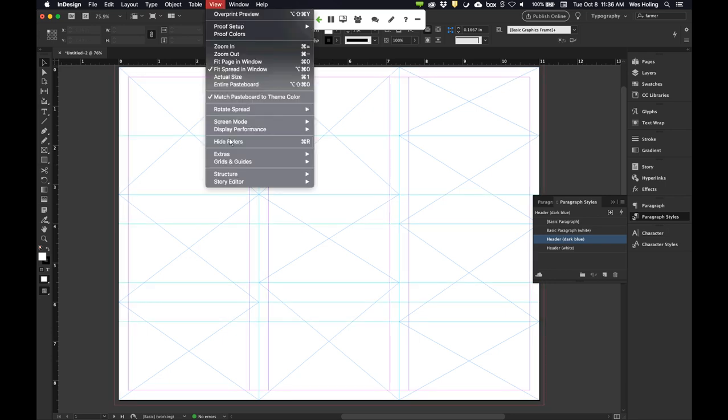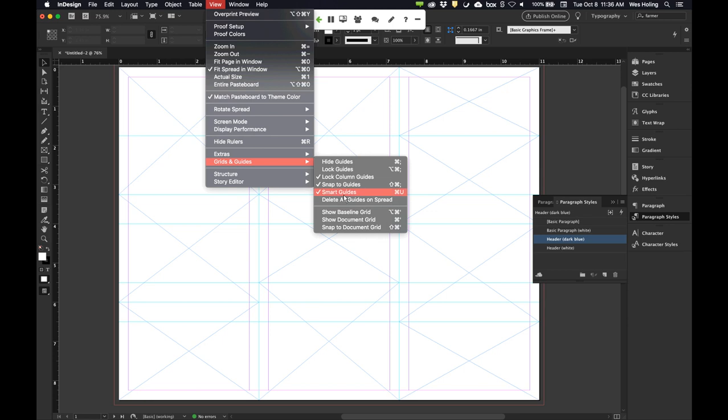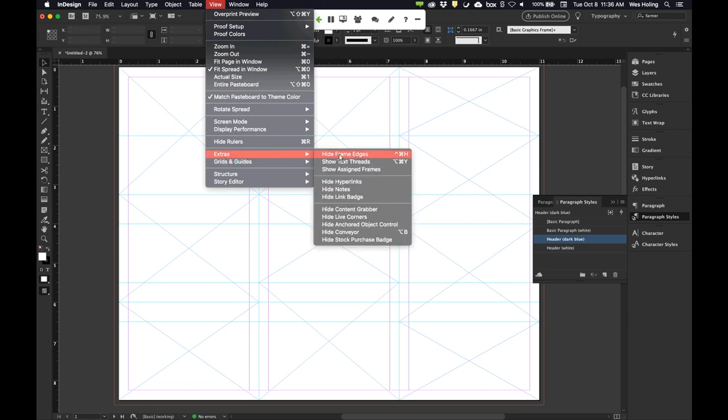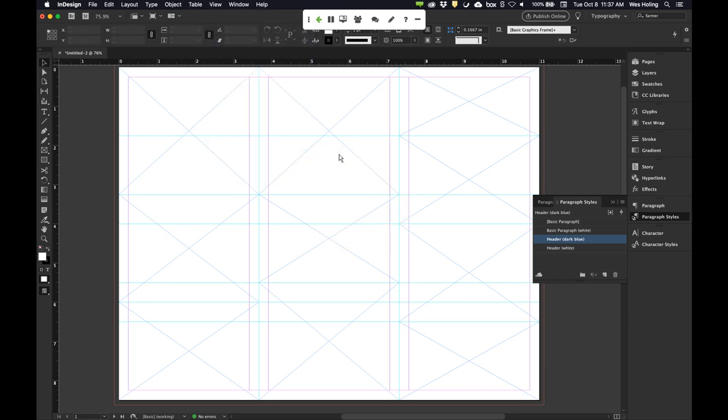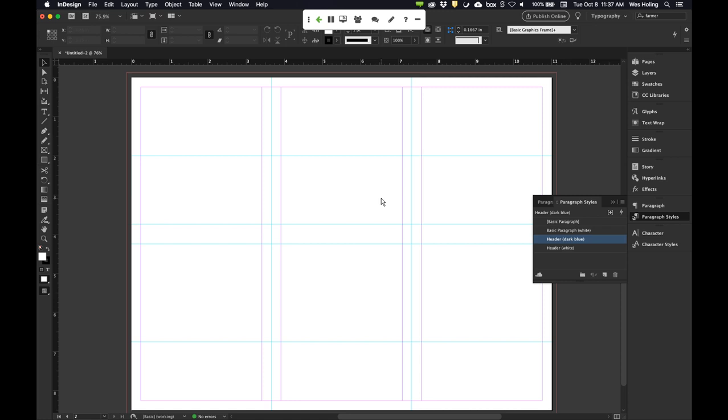I can also hide those frame edges. As you can see here under View, Extras, there's a Hide Frame Edges option. For Mac users, it's Control Command H. For PC, I think it's Control Shift H. Don't quote me on that. But I can turn those on and off as well. So now I'm just looking at the guides, not the boxes of the other frames I've drawn. So I'll turn those back on. And let's go ahead and draw the frames for the second as well.